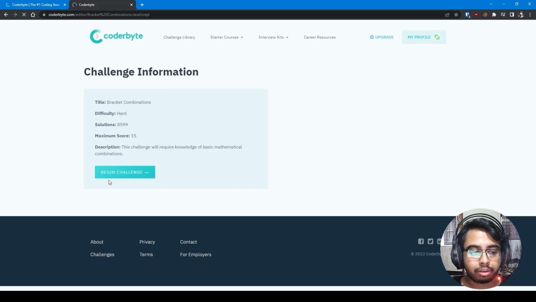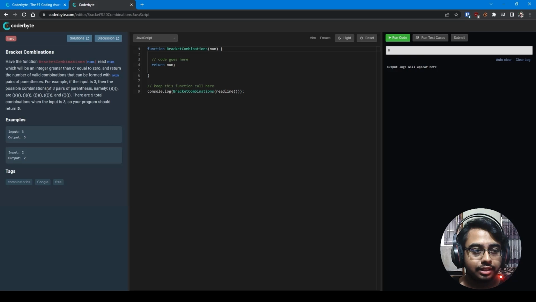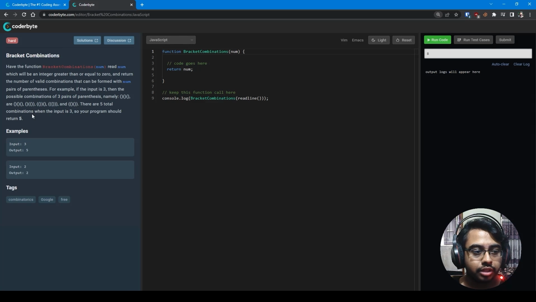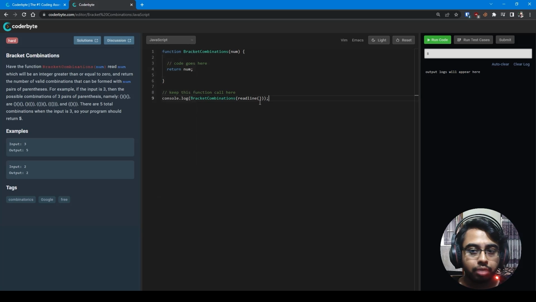If you simply click on begin challenge, then the challenge begins, such as this is our problem, bracket combination. Here is the problem question. This is their sample test case and the tags, and you can use any programming language from this drop-down menu to solve this problem. After solving this, simply click run. If you find a satisfactory result from running your code, simply submit this code. That's it.